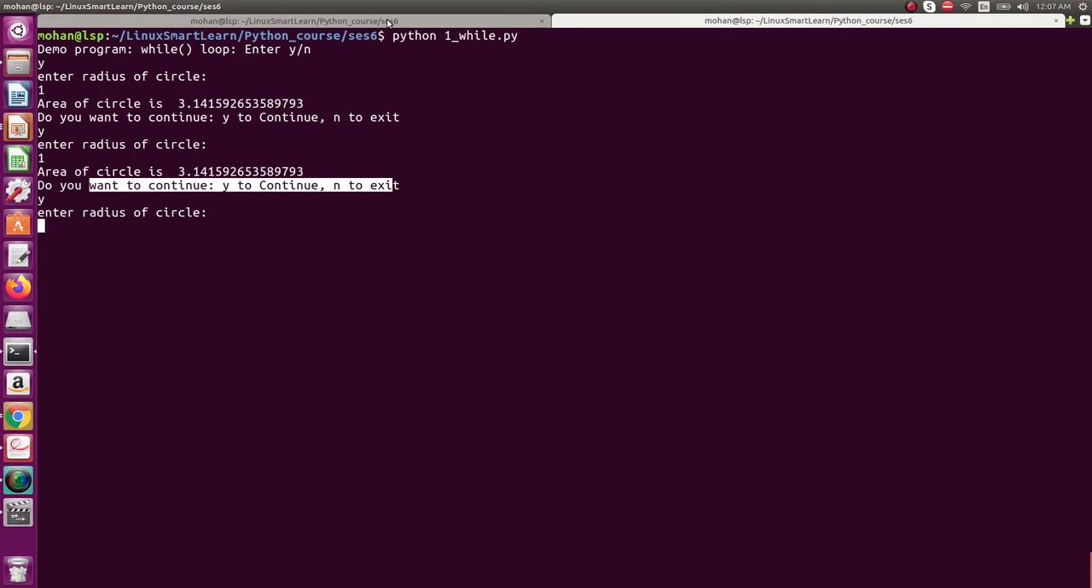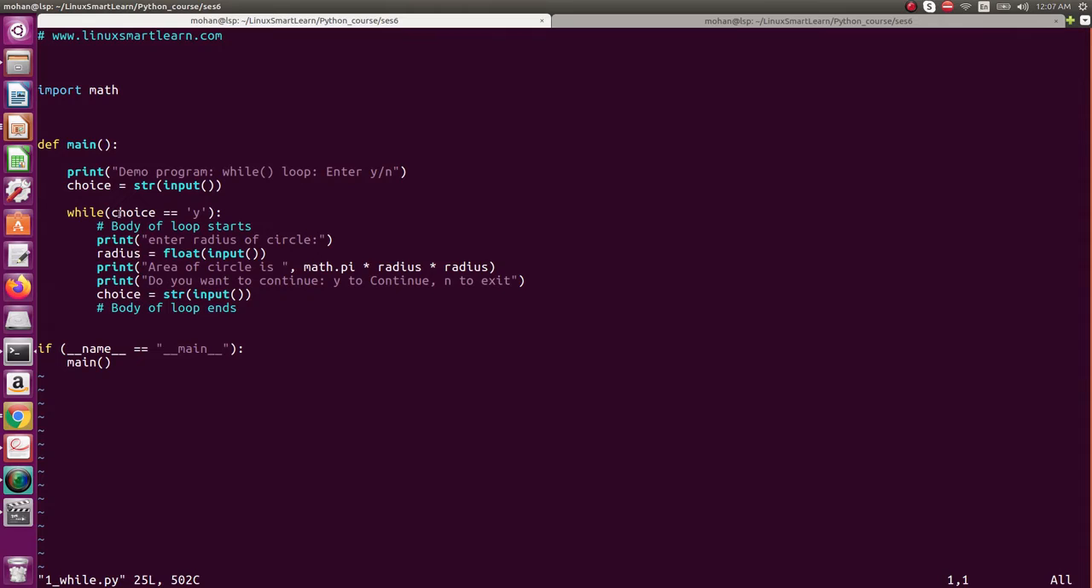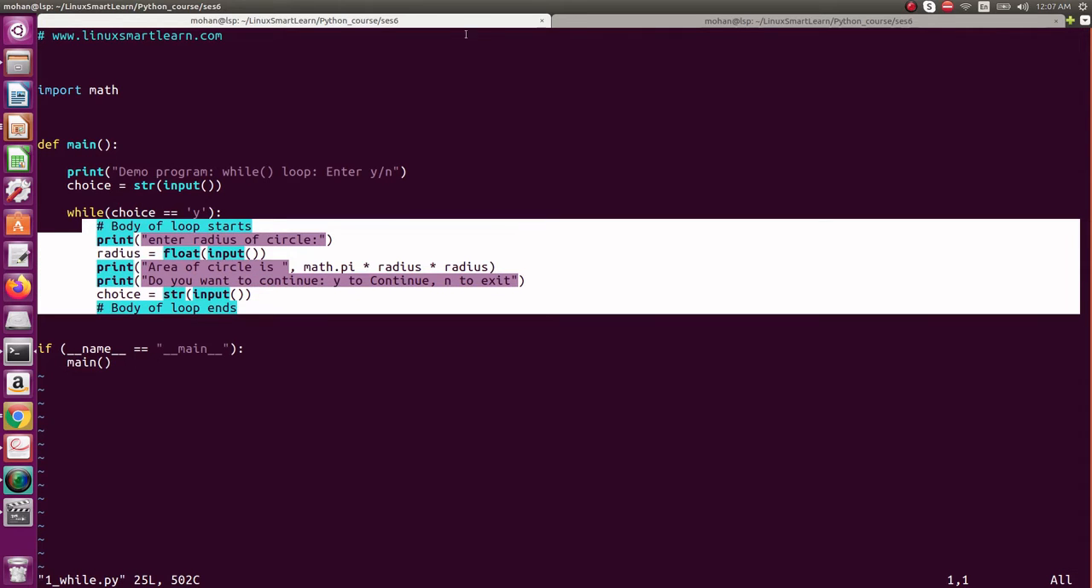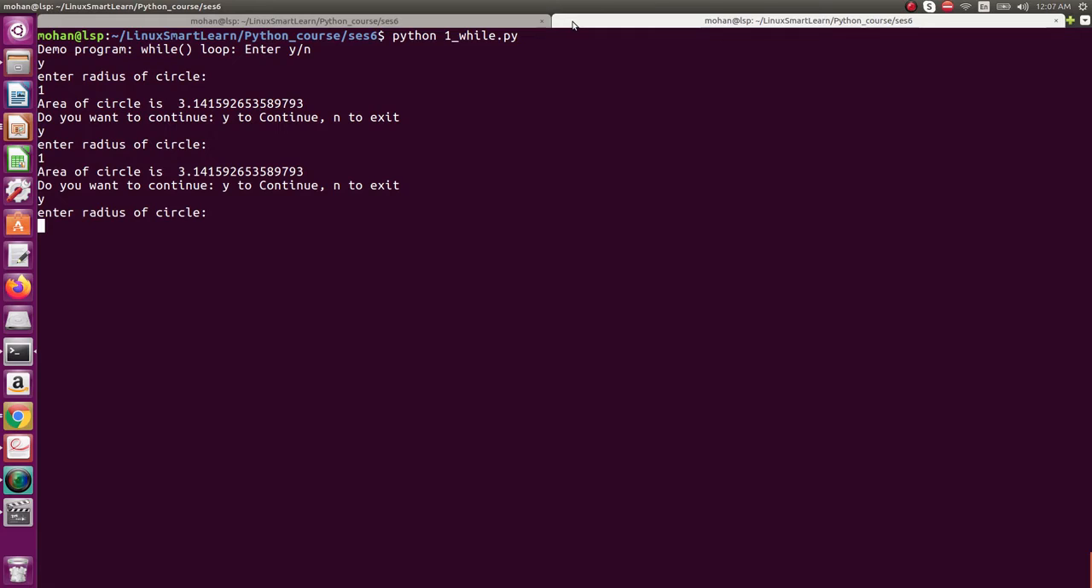When we keep on entering y, it checks the value of choice that we have entered against y. If both are equal, the body of the while is executed. So now let's enter the radius. This is the new area of the circle that is calculated when the radius equals 20. Again, it asks the user, do you want to continue, y to continue and n to exit.